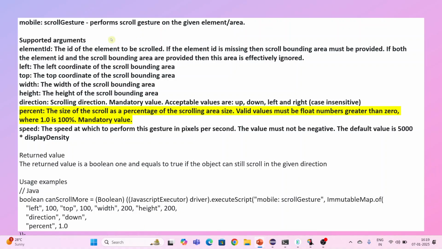For the supported arguments, we have the element ID, which is the element to be scrolled. If element ID is missing, we need to provide the scroll bounding area. The scroll bounding area consists of left, top, width and height. These four are used to define the scroll bounding area. If you provide both element ID and scroll bounding area, then the element ID will be preferred.